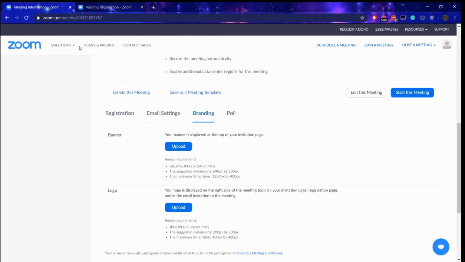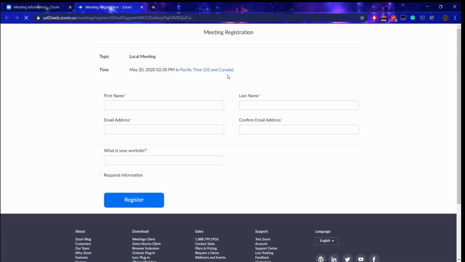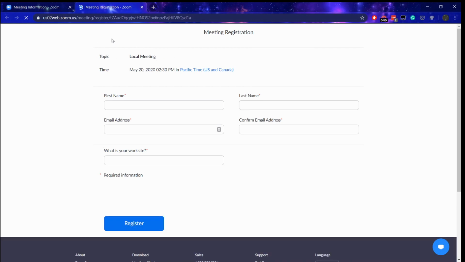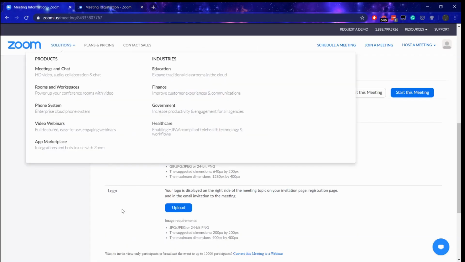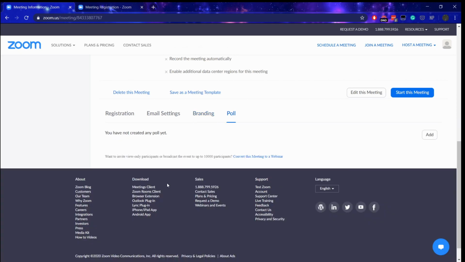For branding on that registration page, just go back here and we'll reload and you'll see those disappear. On here, you can put your logo, a banner, whatever you want. You can see here, the banner is displayed at the top and then the logo is displayed at the right side. If you want to make it look a little bit more like your local branding, then that's fine. Otherwise, you can just leave it.